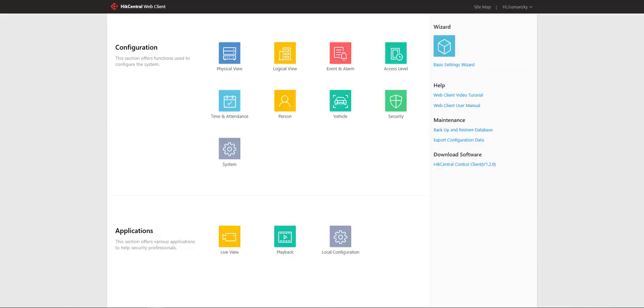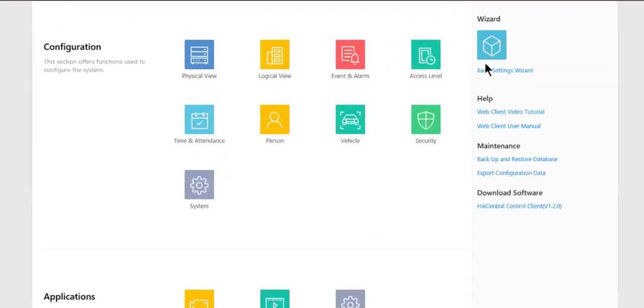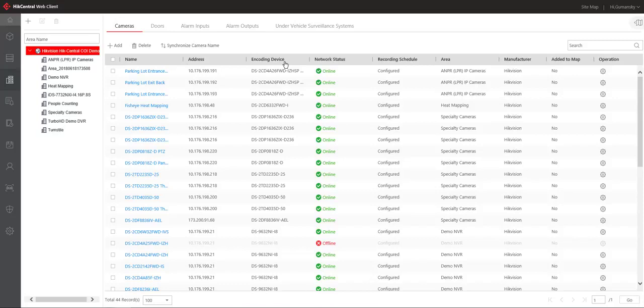In this lesson, we're going to talk about how to configure recording in Hike Central, and most importantly, how to leverage the CVR or recording server if you're using one. Let's start off by logging into Hike Central, and once we're logged in, we're going to go to the logical view. In the logical view, you see a listing of all your logical devices.